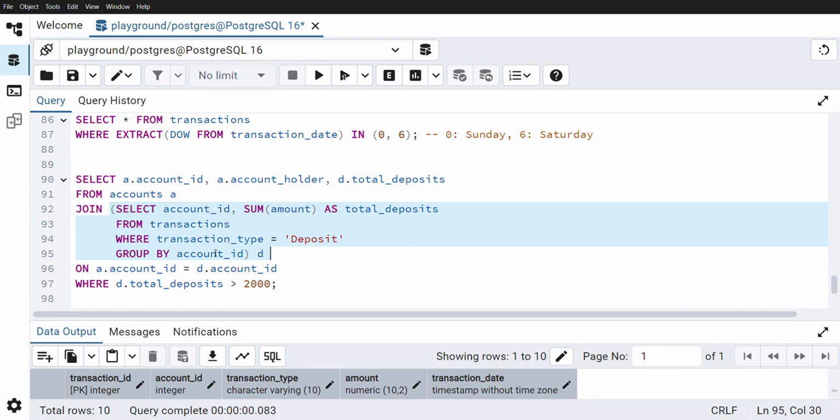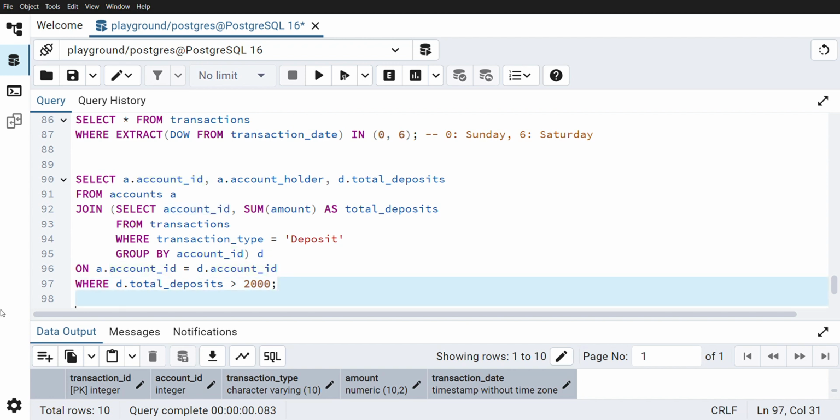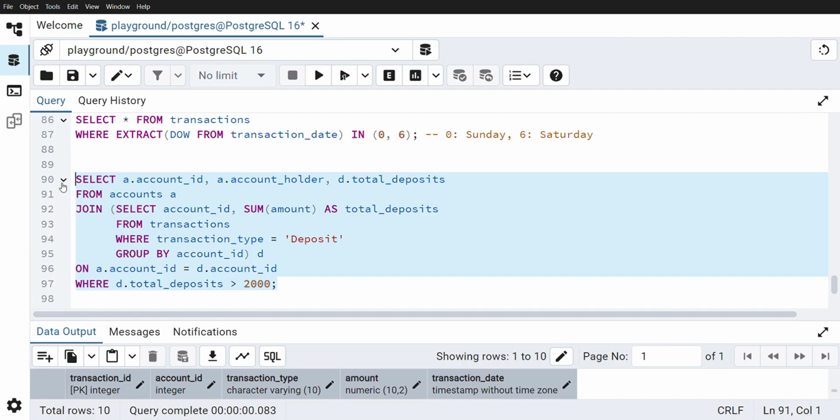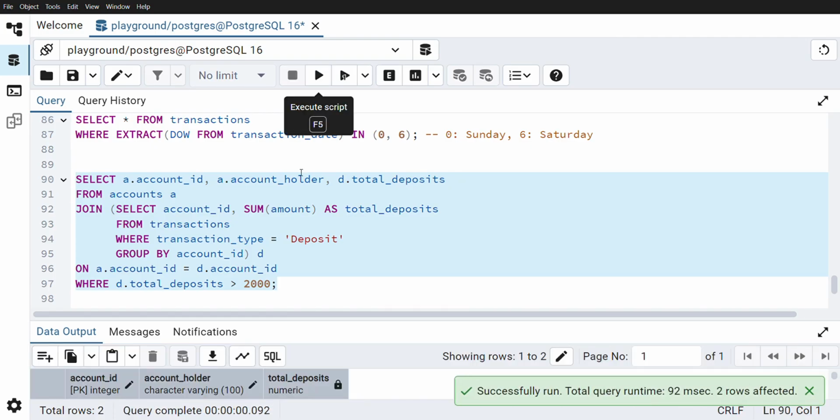So we did the same thing above. This is going to return us a two column resource. So we are going to use this resource, and we are going to join these two tables, and then we are going to check the condition. We have given an alias name to this called D, and in this D I can access this account ID. So I'm going to compare on it, and check if the total deposit is greater than 2,000. Fine. So let's run this and see if anyone has made a deposit of 2,000 amount.